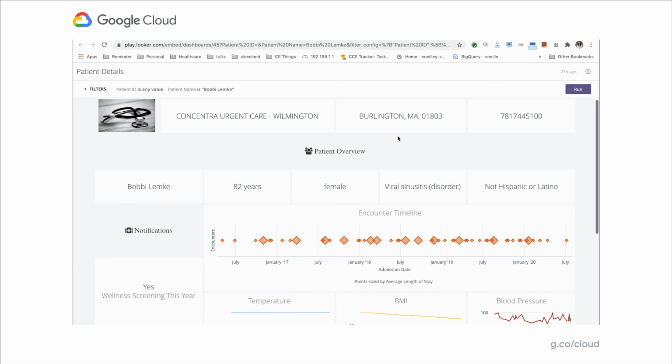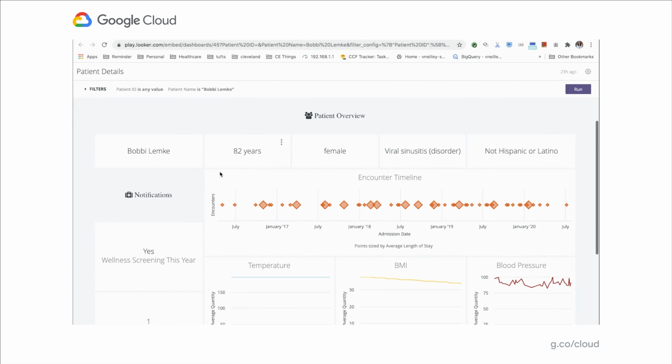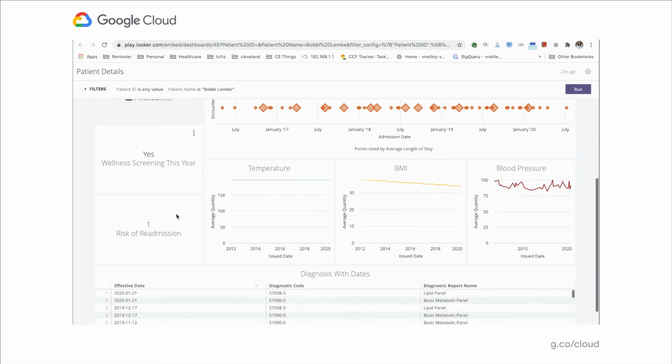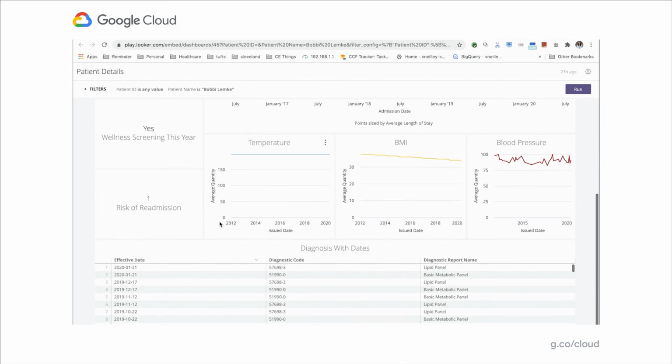So you can see they're from Massachusetts, 80 years old. This is an encounter timeline. The larger the diamond is, the longer the encounter was. And you can kind of see their vitals over time. This can be effective patient management for doctors or clinicians to be able to understand what their patient looks like across the continuum of care.